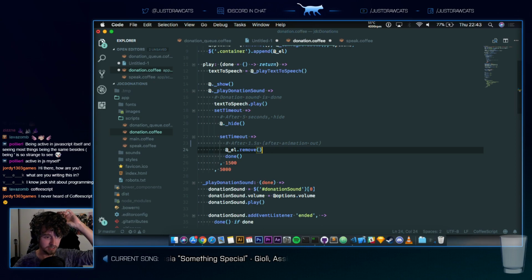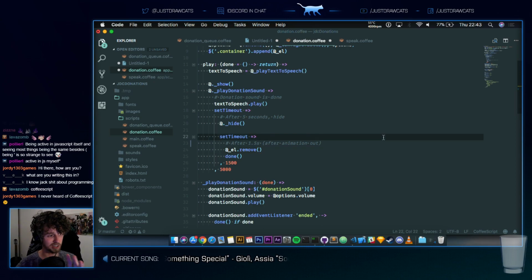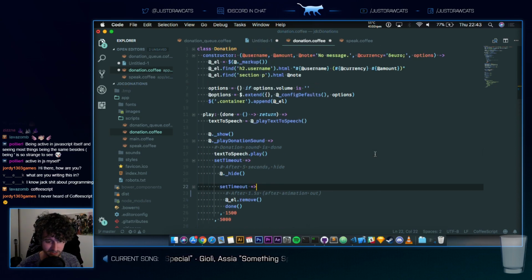What's up, Feck? How's it going? What am I writing this in? I'm not writing any code yet. I'm just trying to figure out what I wrote 2 years ago. This is in CoffeeScript.